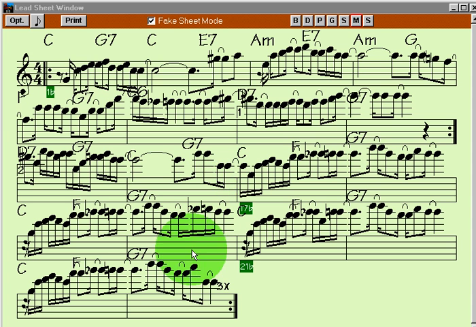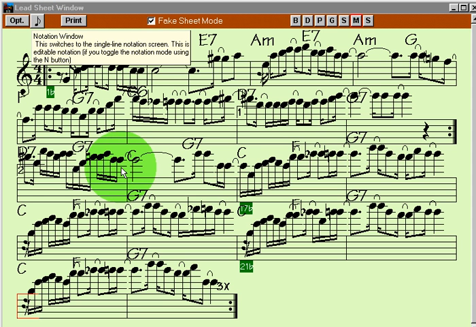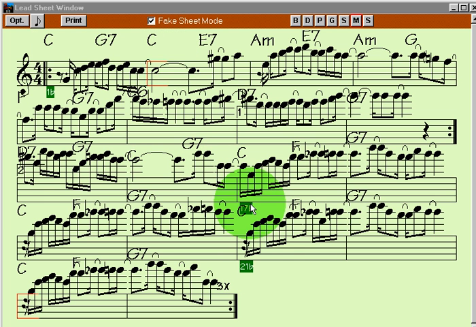by showing the 6 bars, and that's on an 800 by 600 screen. So obviously if you have a bigger resolution, you'll be able to spread out the staffs and everything. But this fake sheet mode allows you to display it literally like a fake sheet.